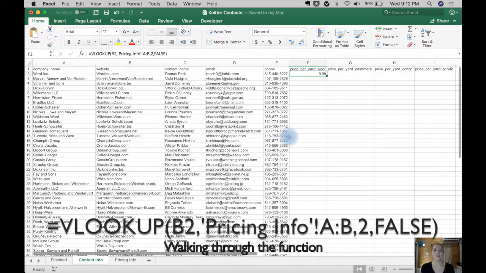In the VLOOKUP, B2 is our reference point. This is what we're looking for from this sheet, B2, which is wardinc.com. Then next is pricing info A to B, which is on the pricing info tab. We are looking for the website information and the return value in column A and column B. The number 2 is saying that we want our return value to be what is in the second column that we selected. Then false is saying that it must match exactly. If we type in true, it will be approximate matches.